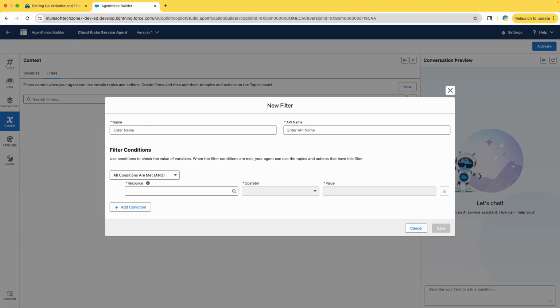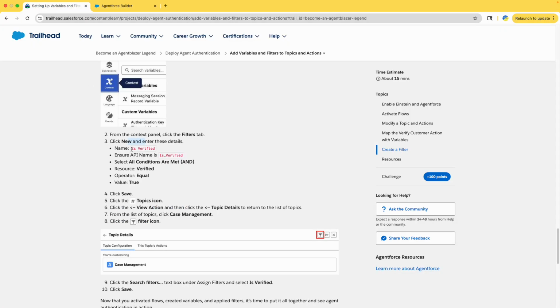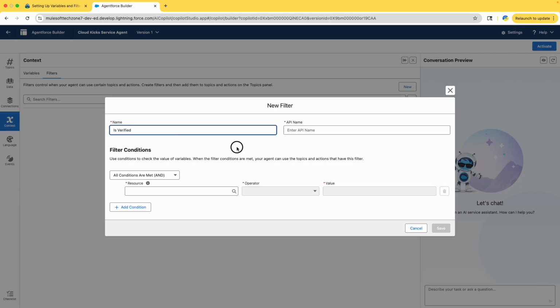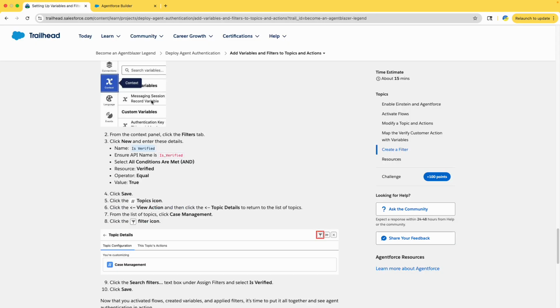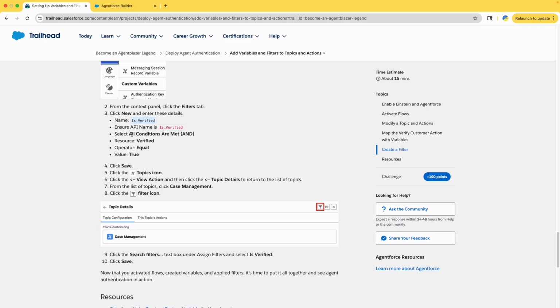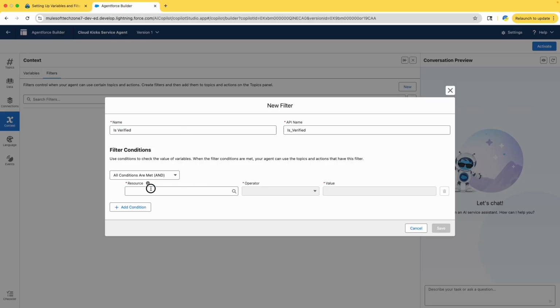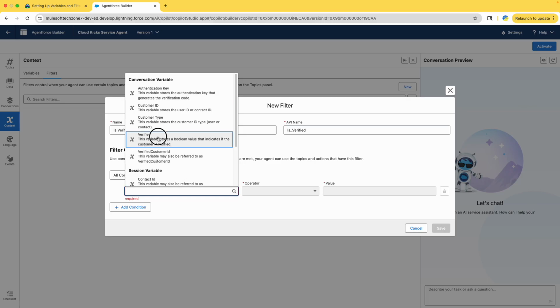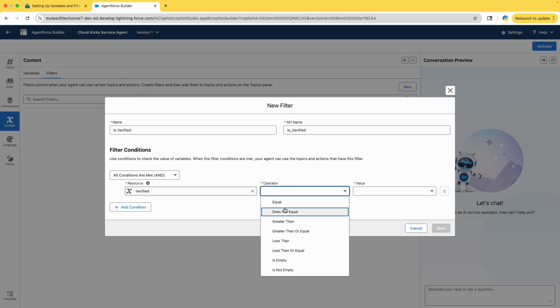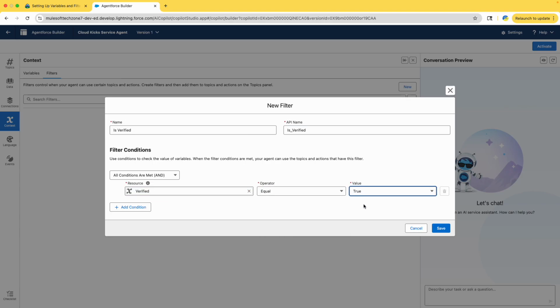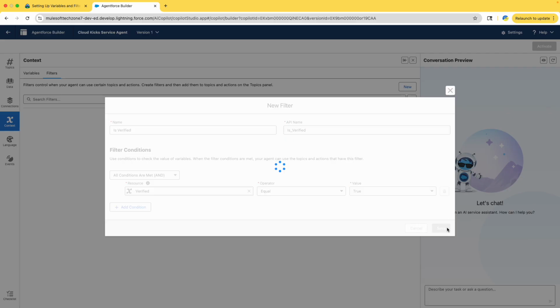The names and API names should be copied. So go back. The name is, copy this, paste it. Automatically the API name is created, and please make sure that it is correct. And we have to select all conditions are met and verified equal true. Go back here. So here all conditions met, and click on verified, choose verified, operator is equal, and this is true. Click on save.